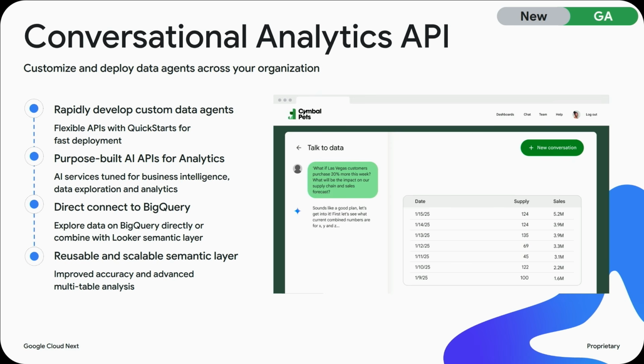In fact, we have a lot of customers who build it using the UI, test it using the UI, but then use our APIs to integrate into some of the business apps like Slack so that their business users can have access to this data agent right where they are. Marketing users can have access to a marketing data agent, and the sales users can have access to the sales data agent. These capabilities are generally available, so you can get started to build this today as well.